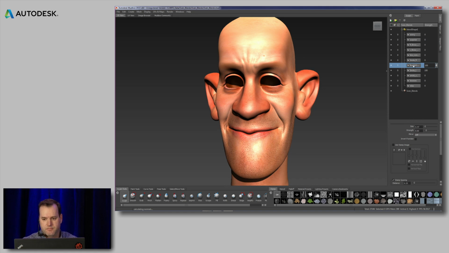What we can do with that is build up this whole stack of blend shape layers, or sculpt layers, that will be interpreted as blend shapes back in Maya. Let's take a look at that. We'll just bring this guy down, and zero him out here.